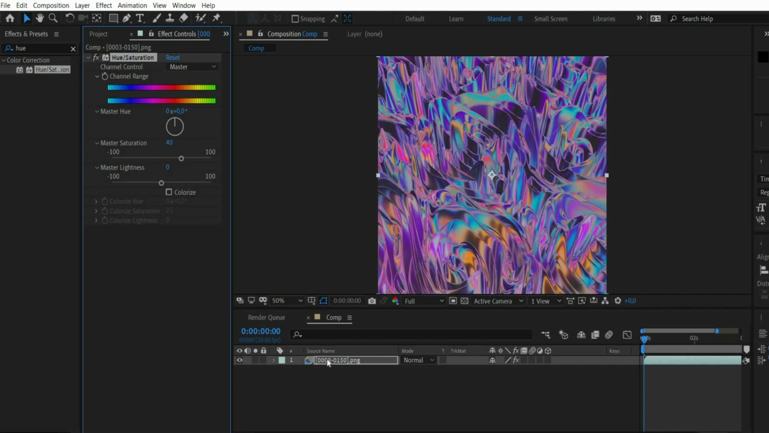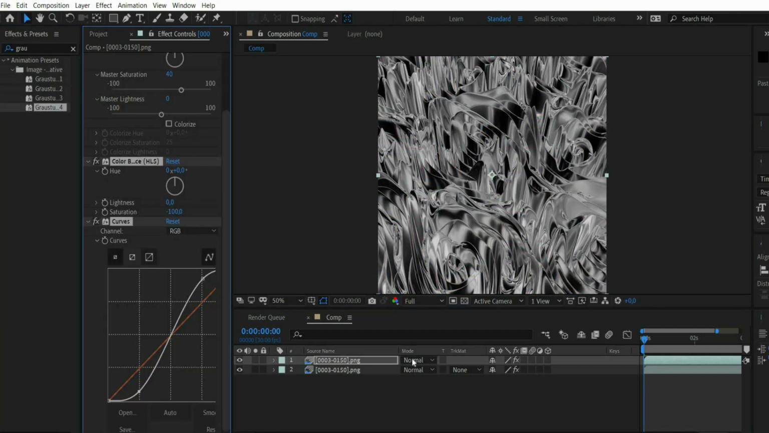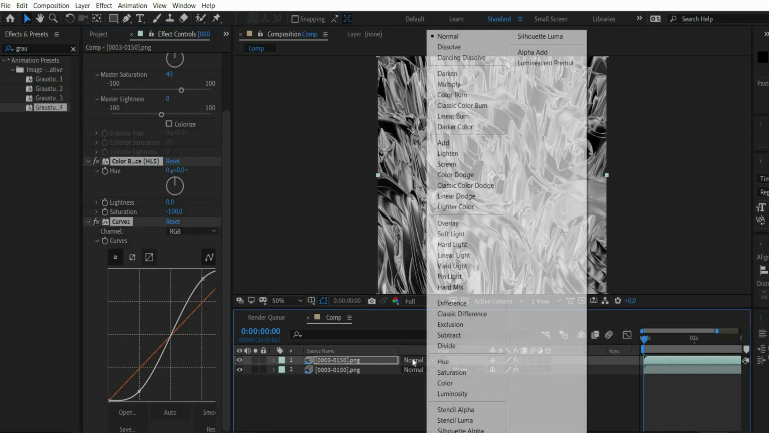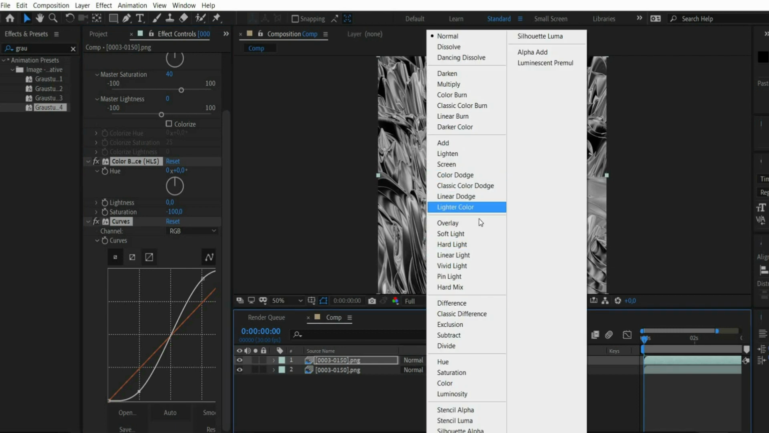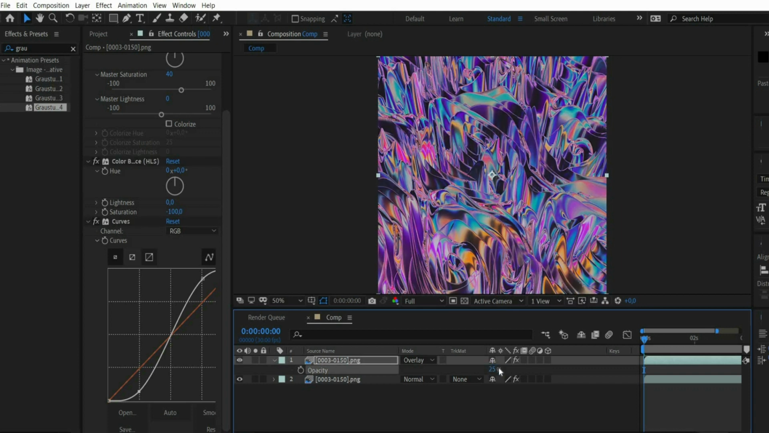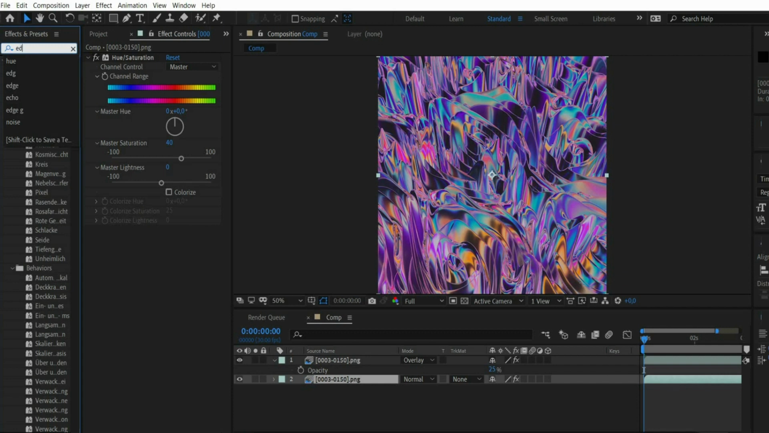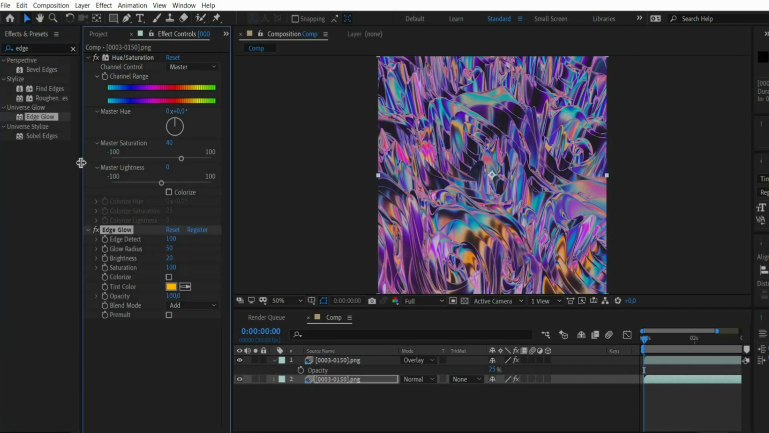Then duplicate the layer and search for the effect grayscale. Set the blending mode to overlay. Press the T key and set the opacity to 25%. With this effect, we can increase the depth in the animation. Now we select the bottom layer again and search for the effect edge glow.